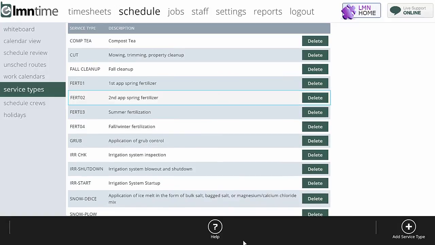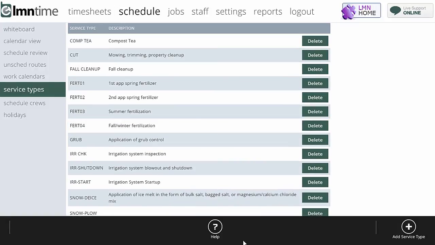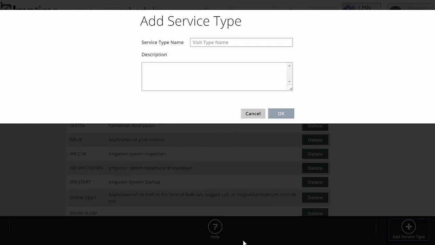So flipping back to service types, I need a list here that would include the different types of services that we do. To add a service type to your list, just go down to the bottom right and click Add Service Type. Enter the name. I'll do, for example, a second application of weed control.